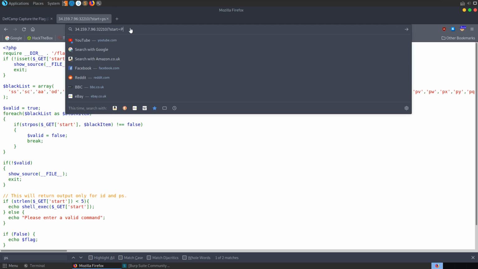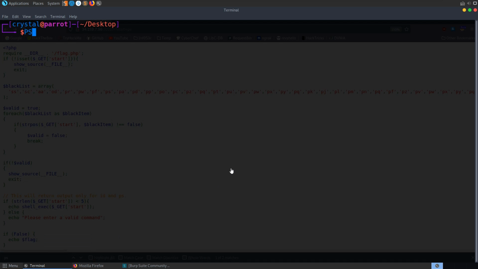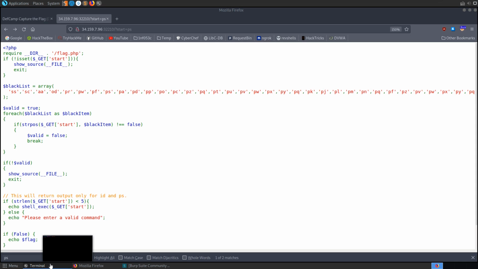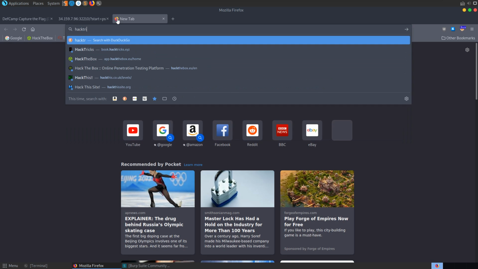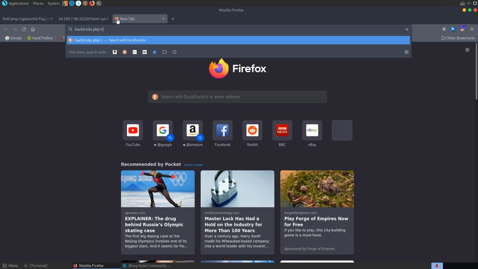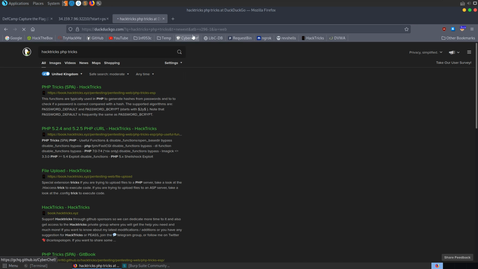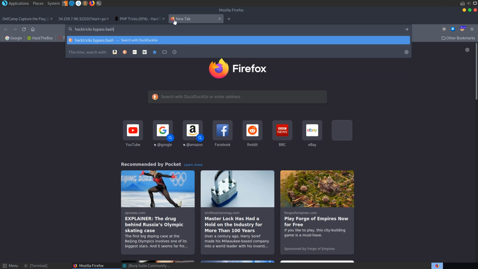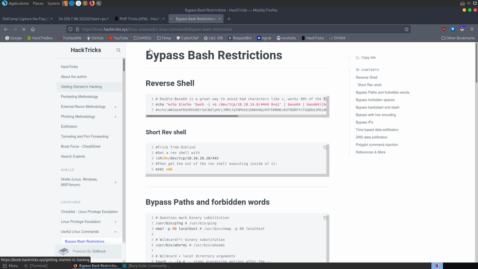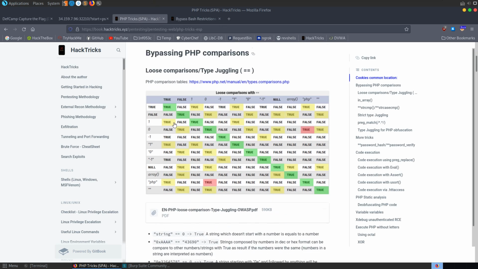So you could try some other things. Maybe we would try capital letters, but we don't get any output. We should know that if we go to our terminal and try that as well, we won't get any output in the terminal either. So we could have a look to see if there are any tricks that we can use to bypass this filter. And there probably is. Let's have a look for HackTricks, PHP tricks. We could open this up. There's probably also a HackTricks page on bypassing bash restrictions. These two links would probably be worth looking through to see what we can do here.